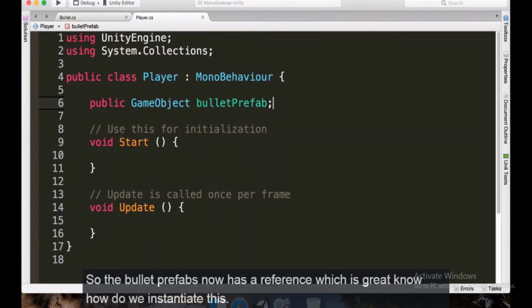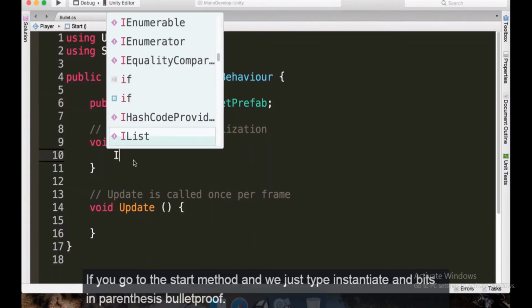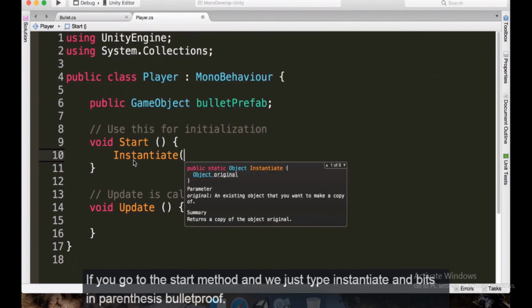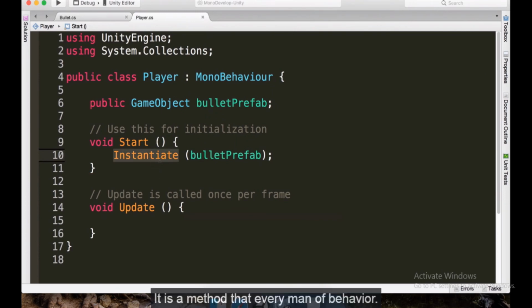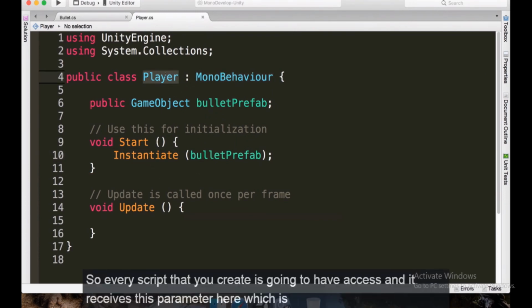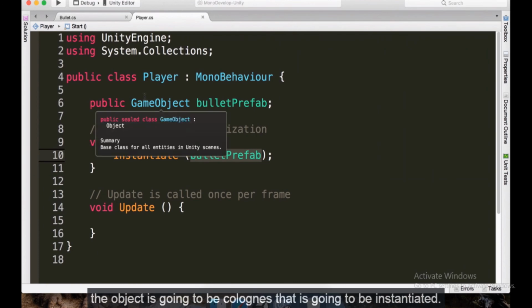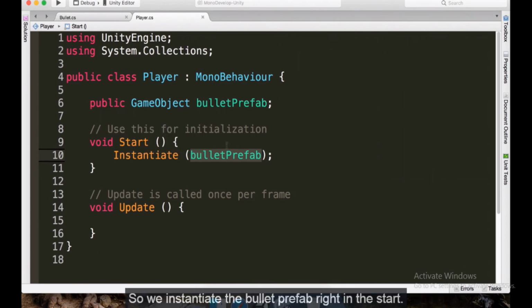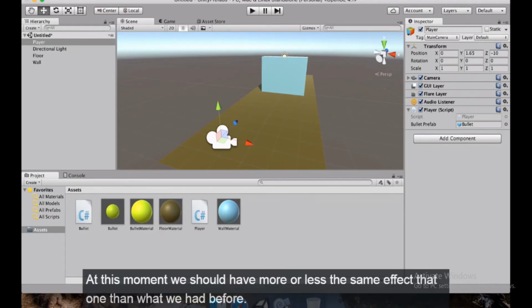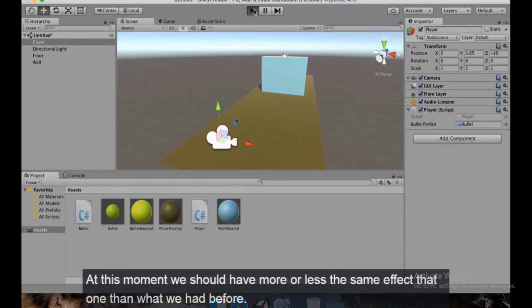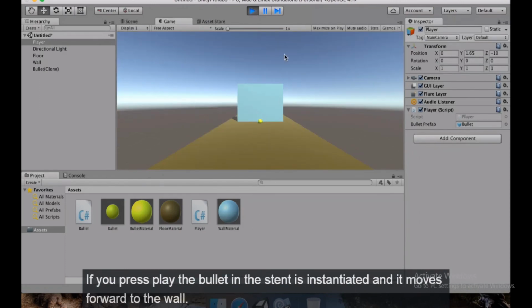And now, how do we instantiate this bullet? If you go to the Start method and we just type Instantiate and between parentheses bulletPrefab, this should be enough. Instantiate is a method that every MonoBehaviour, so every script that you create, is going to have access to. It receives this parameter here, which is the GameObject that is going to be cloned, that is going to be instantiated. So we instantiate the bullet prefab right in the Start, and at this moment we should have more or less the same effect as what we had before. If you press play, the bullet is instantiated and it moves forward to the wall.